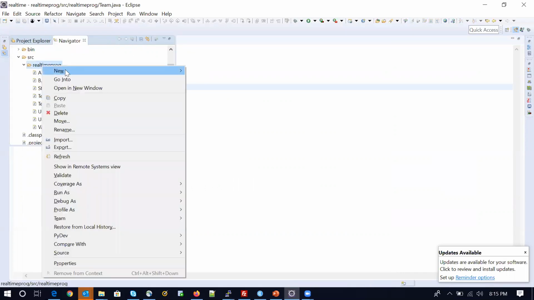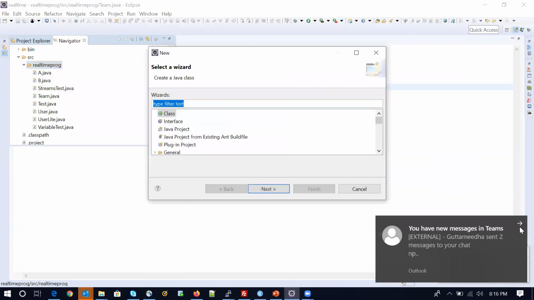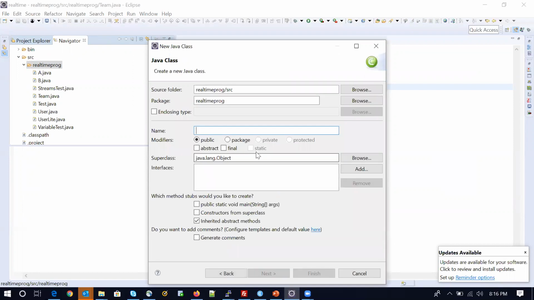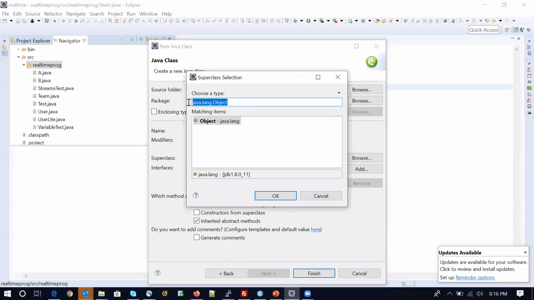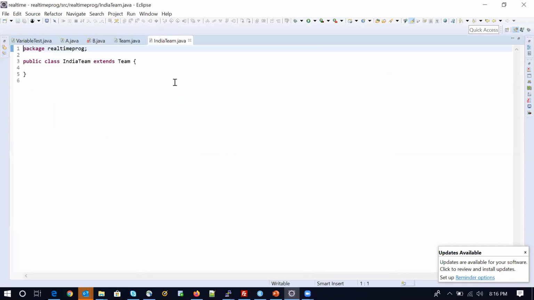Now let me create a class which is the child class of team. Let us take India team. Now India team wants to register with the team, so India team should become the child of team. Now we can directly search for the parent here. Select the parent. Now if you observe here, India team is a child of team.